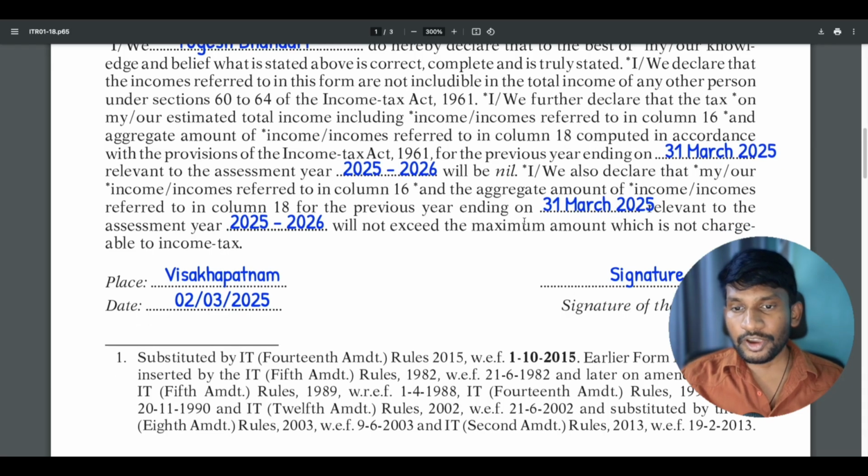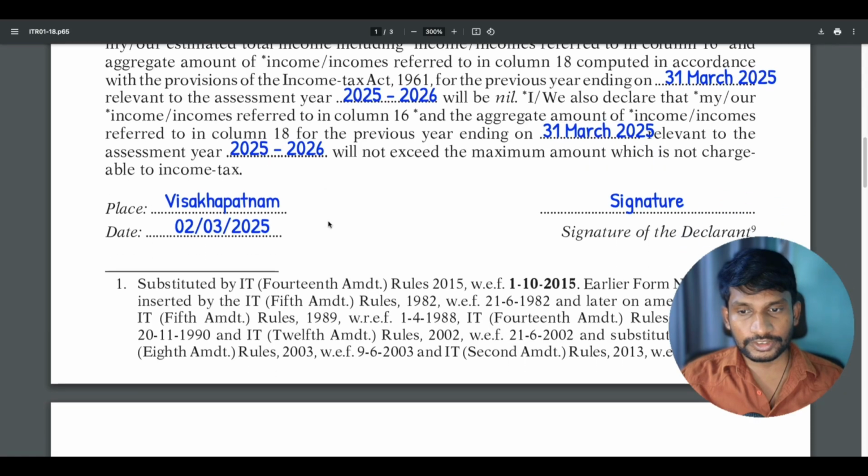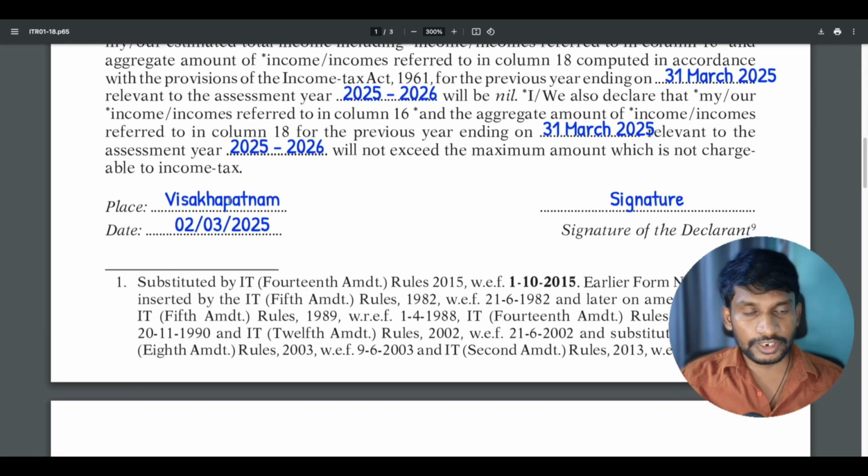The same details you have to write once again. Here write previous year ending on is 31 March 2025 and the assessment year is 2025 to 2026. Here write the location in which you are residing, just write the city name and the date on which you are submitting Form 15G and the date on which you are withdrawing your EPF amount. Here again put your signature at the signature of the declarant field.